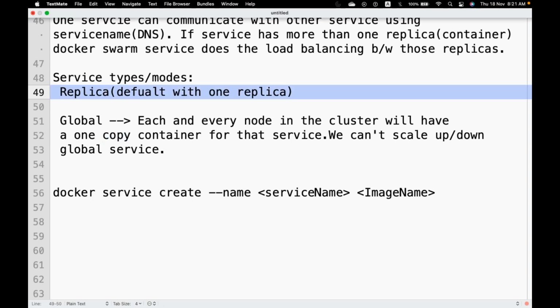If I create a service in a replica mode, will I be able to increase and decrease the number of replicas, number of containers for that image? Yes. So what type of applications we will create in a replica mode? What type of applications we will create in a global mode? Sometimes in the interview, you may get these type of questions. What type of applications you will create in a replica mode? What type of applications you will deploy in a global mode?